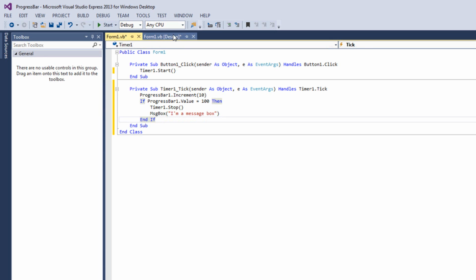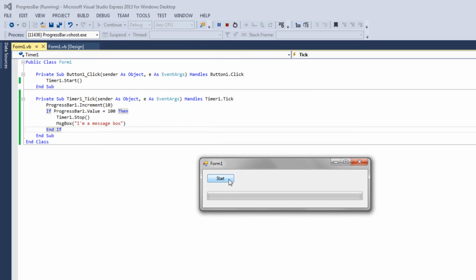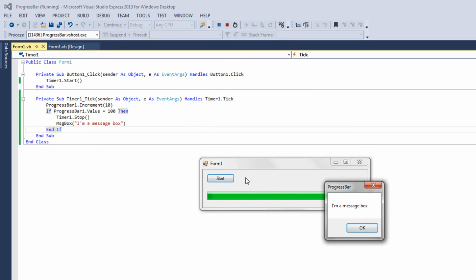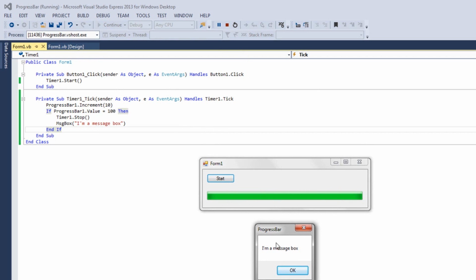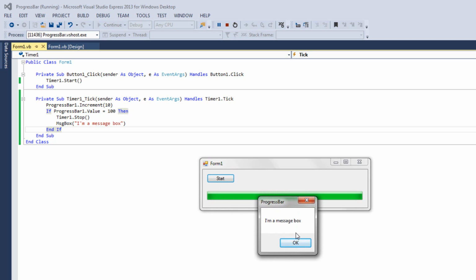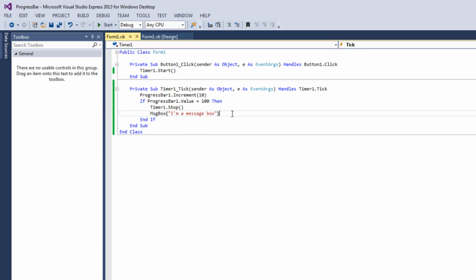Now if we start and run our project, it should work exactly how we want it to work. So here's our form. We'll click the start button. As you can see, the progress bar very quickly filled up, and here's our message box at the end that says I'm a message box. This is what we wanted the progress bar to do. If you wanted the progress bar to do something else, then code goes here. And that's pretty much it.